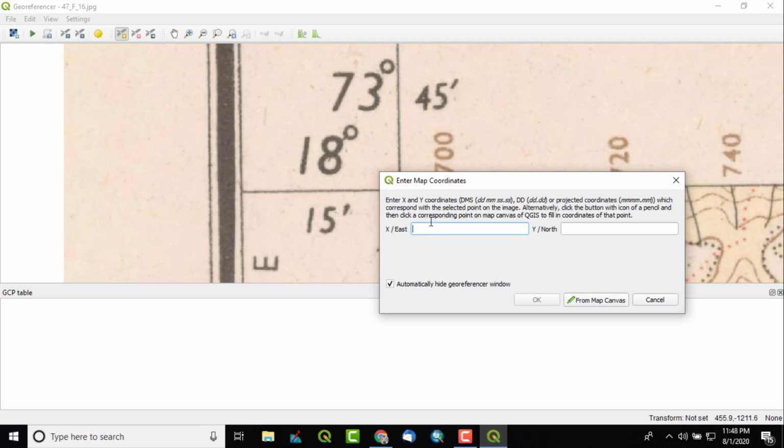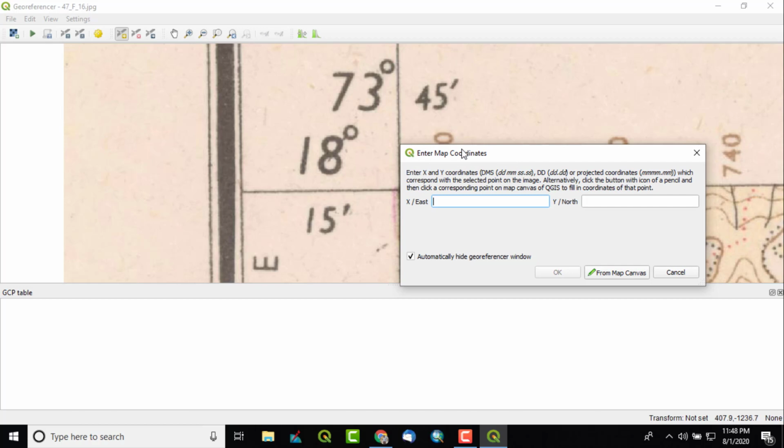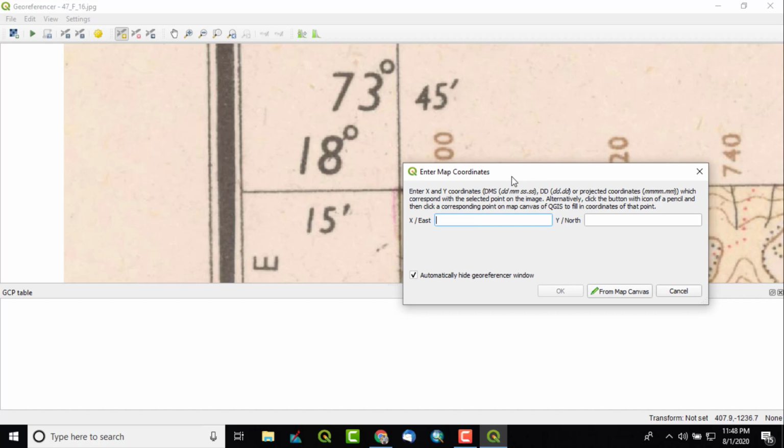X is always longitude, Y is latitude. Why is it so? Because when we plot longitude, it will be plotted on the x-axis, and when we want to plot the latitudes, it will be plotted on the y-axis. That's why x means longitude and y is latitude.